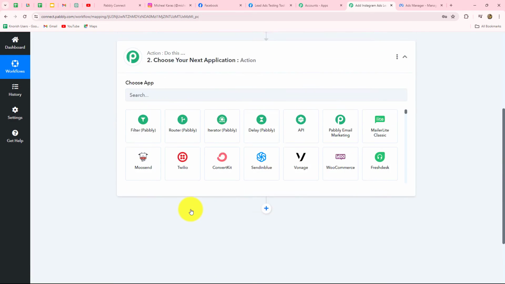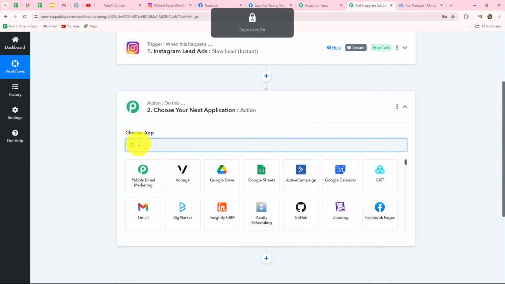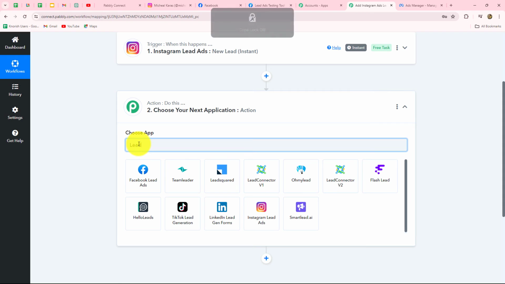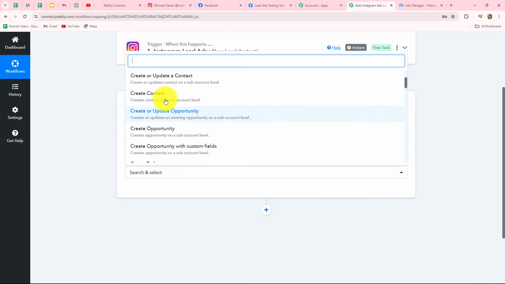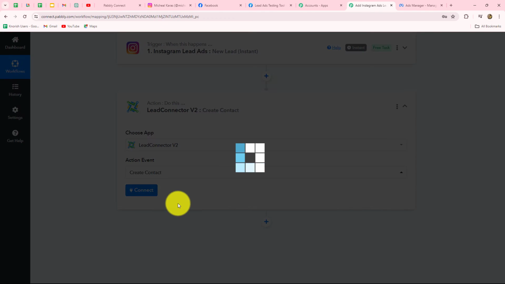So let's move forward. Here we have to select the action application, that will be Lead Connector V2. Basically, in order to set up a connection between GoHighLevel and Pabbly Connect, we have to use Lead Connector. So I'm going to use Lead Connector V2 over here. And now we have to select the action event, that will be create a contact. Now we have to click on connect.